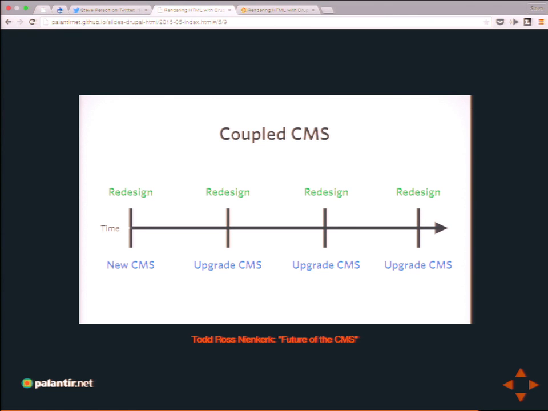pattern that we've been in, in the Drupal community, this way: it's very common for a site to build in Drupal 5 and do a total redesign. And then you migrate to Drupal 6, and you do a total redesign. Then 7, total redesign, on and on and on. And each time you are redesigning along with upgrading your CMS. And that's painful. It's also expensive.